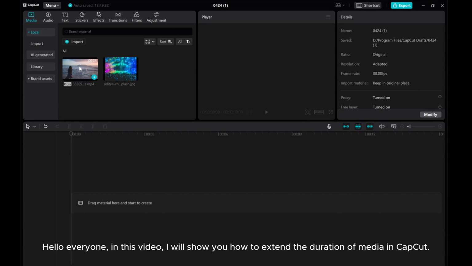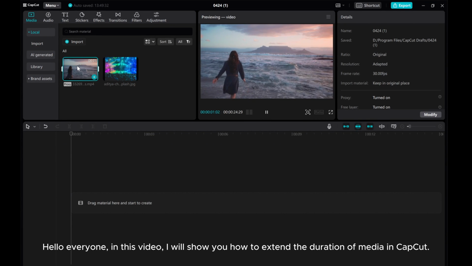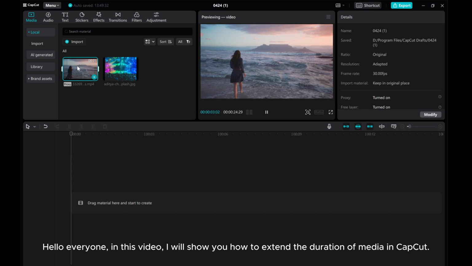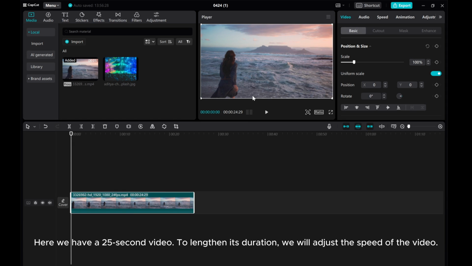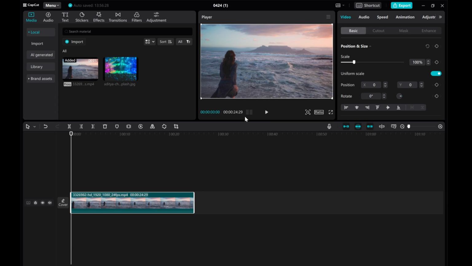Hello everyone, in this video, I will show you how to extend the duration of media in CapCut. Let's take a video as an example and extend its duration. Here we have a 25 second video. To lengthen its duration, we will adjust the speed of the video.